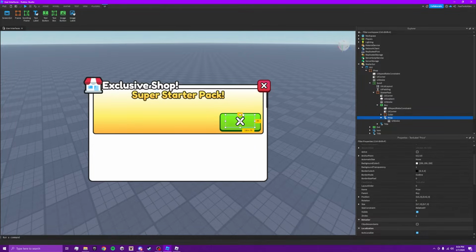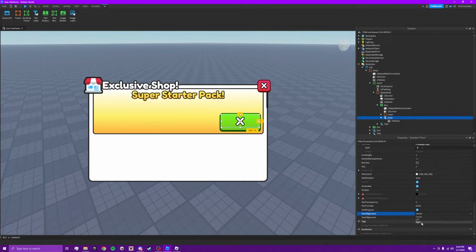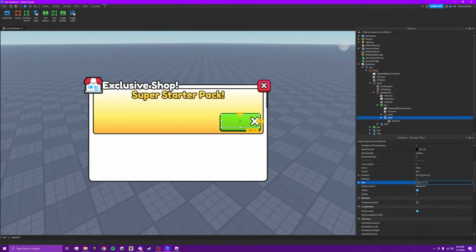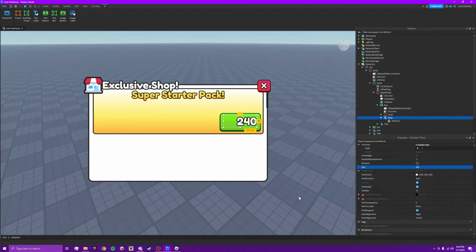This is where we'll control what the number is. We'll widen this to 0.9 and then set the text alignment to the right. 0.9 might be a little wide, so we'll try 0.8. And then this first cost is 240, so we'll set this to 240 here. And of course you can rename this whatever you'd like.